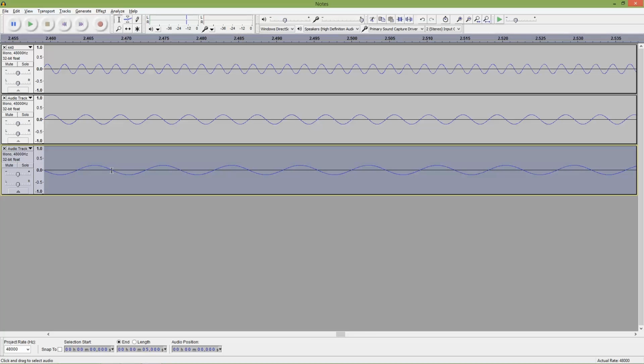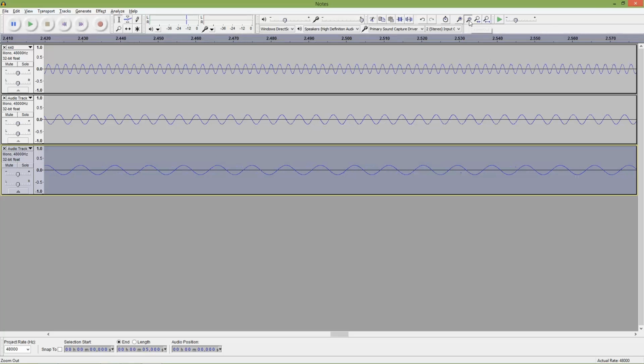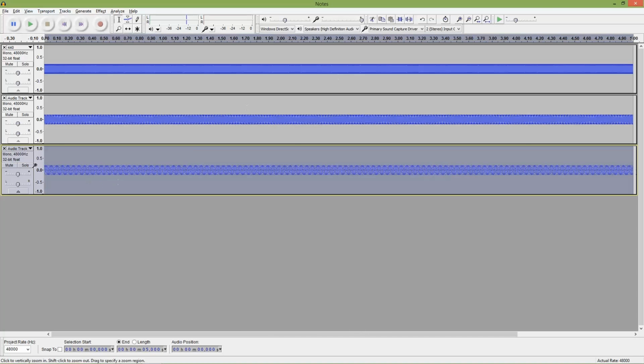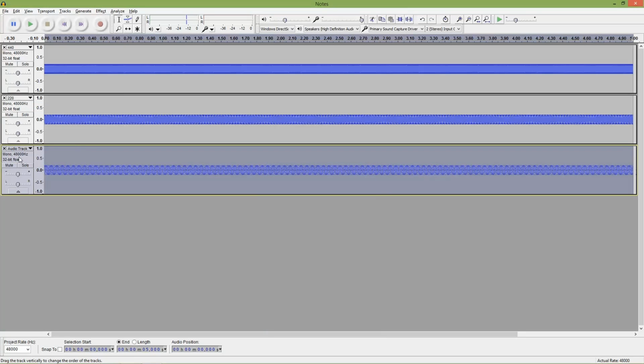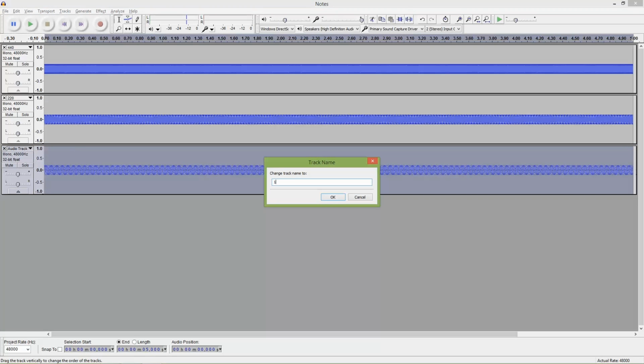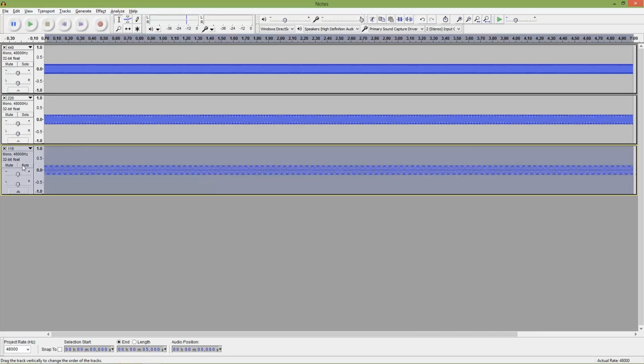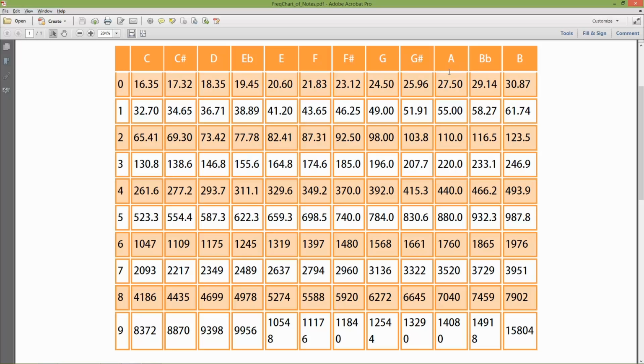Let's come to the Zoom button, and just by clicking this a few times, you can see that the lower the frequency, the wider spaced out the sine waves are. The higher the frequency, the tighter. Zoom back out, and we have 440. We will name these 220 and 110. And back to our A chart, back to the frequency of notes chart.